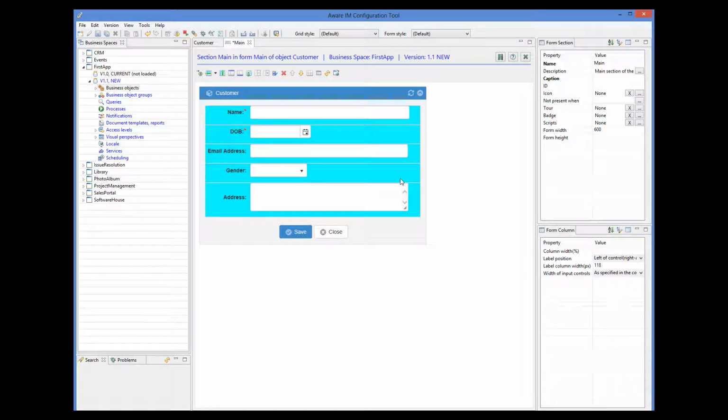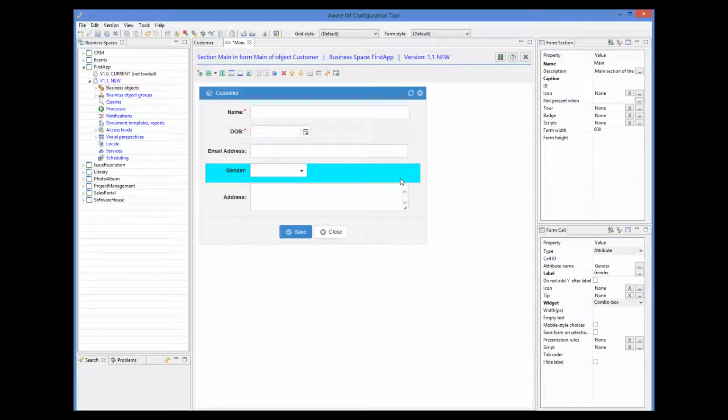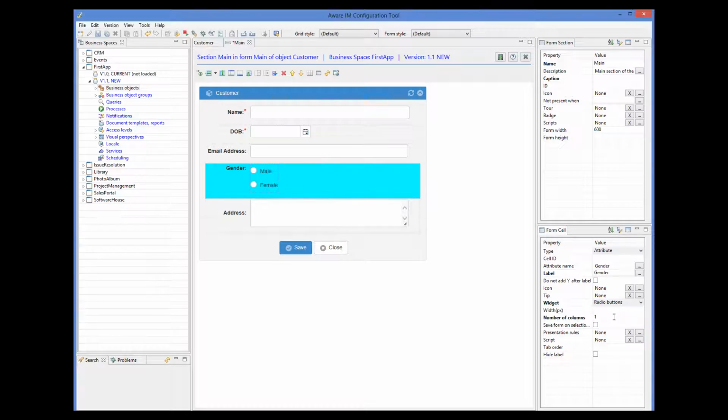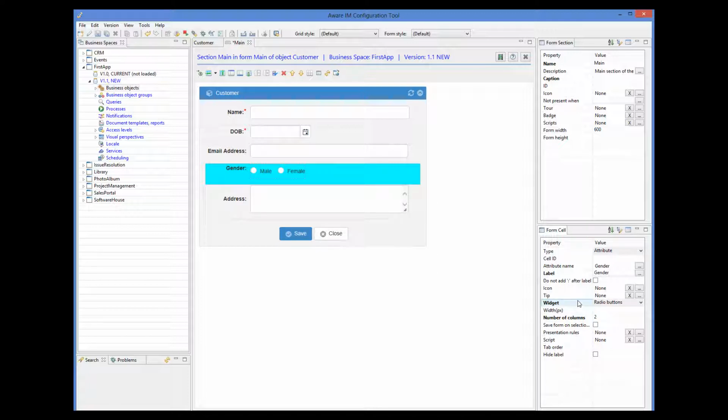Now I will change the display of the gender attribute from the default drop-down to radio buttons. To do that, I change the widget to radio buttons, and then change the number of columns for the radio buttons to 2. That's it. I'm now happy with the form, and I can save it.